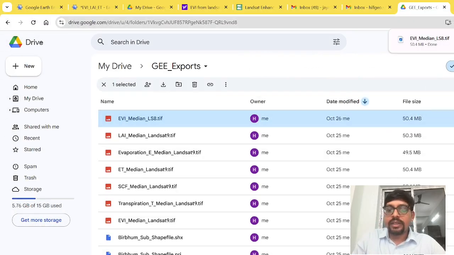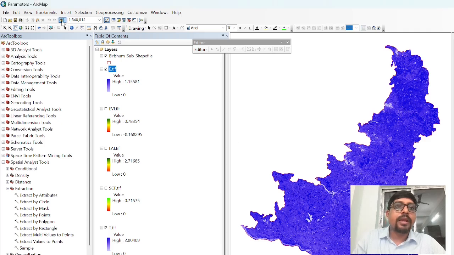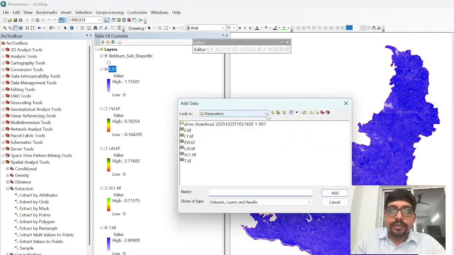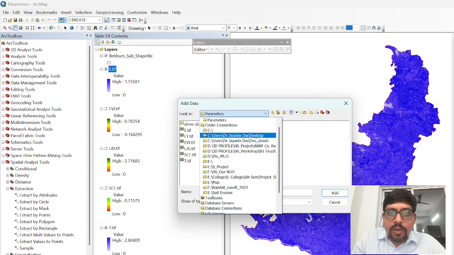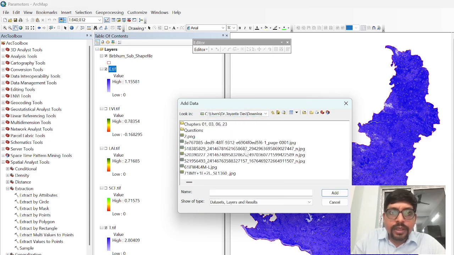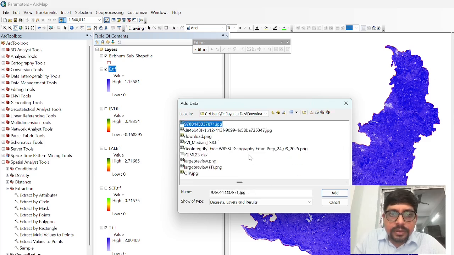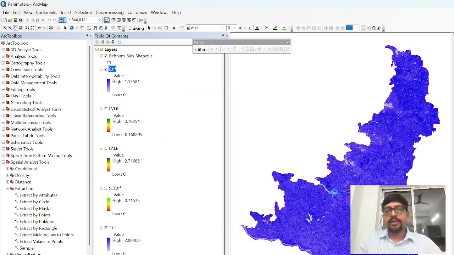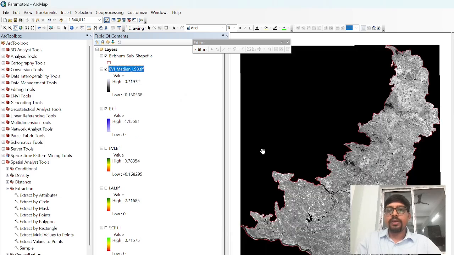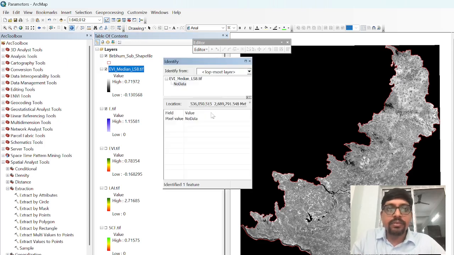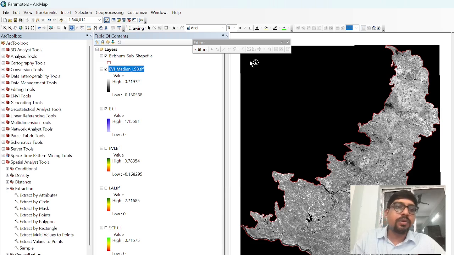Download it, complete. Now I'll open it in my ArcMap from the download section. EVI, many files are there. This one, add it. So there is a null value. If you check with the identify button, this is a null value. No data is there. So what to do?